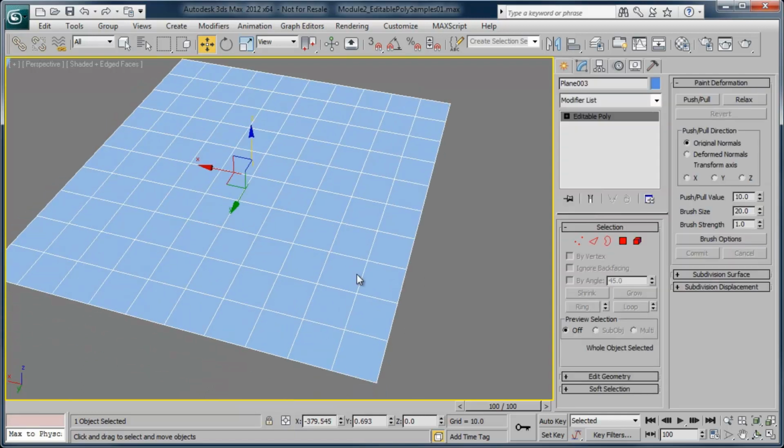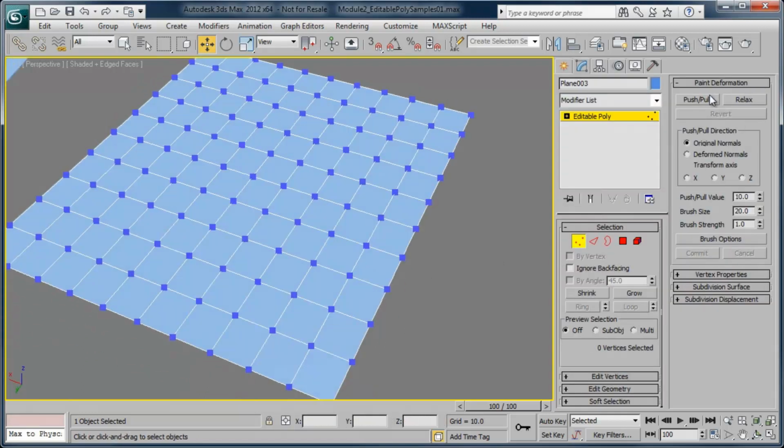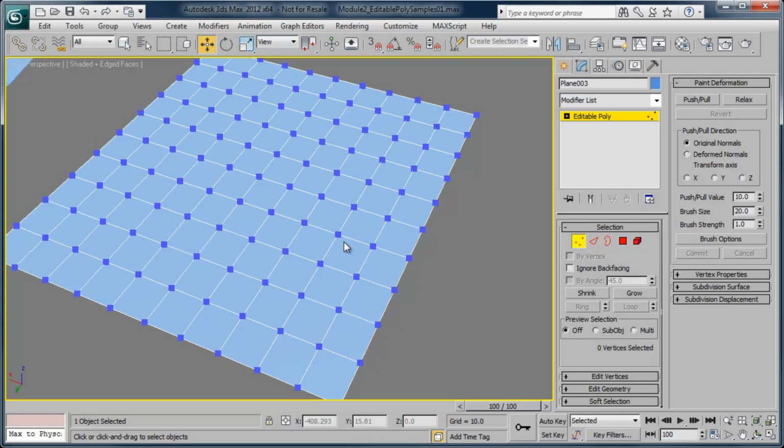So if we convert this to editable poly, under paint deformation, if I have just a series of vertices along a flat plane like this and I click on the push-pull value, you'll notice that there's sort of this blue spinner that pops up. And we can increase the size of it by adjusting the brush size. For example, if yours is really small and you can barely see it, over here we're going to adjust the brush size, turn it up to about 25 or 30. And now we've got a really large brush to work with.